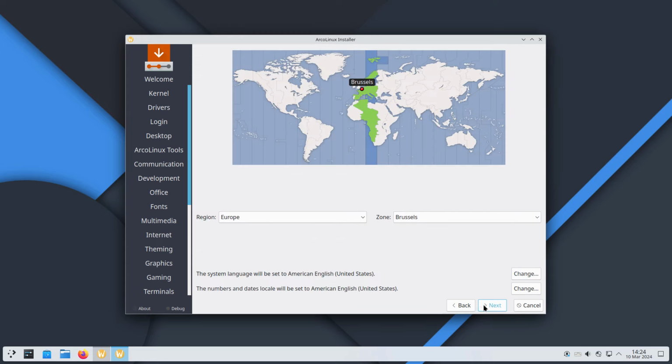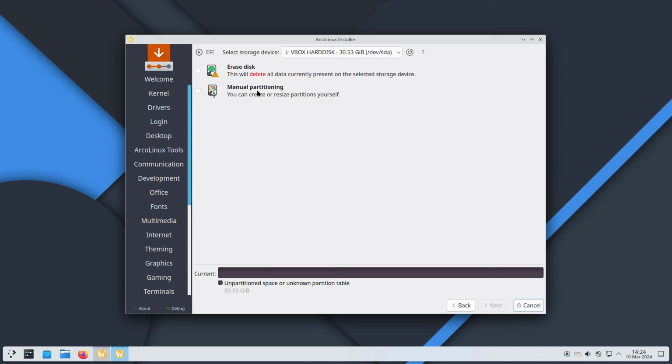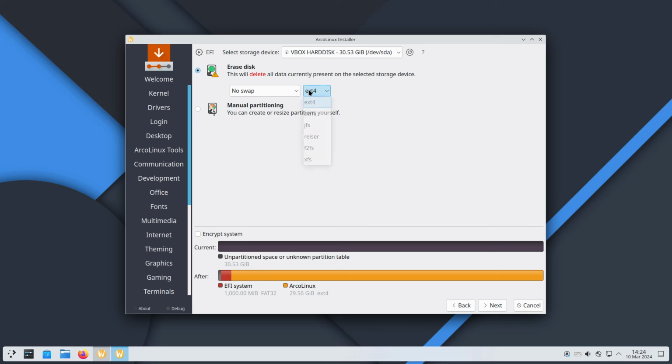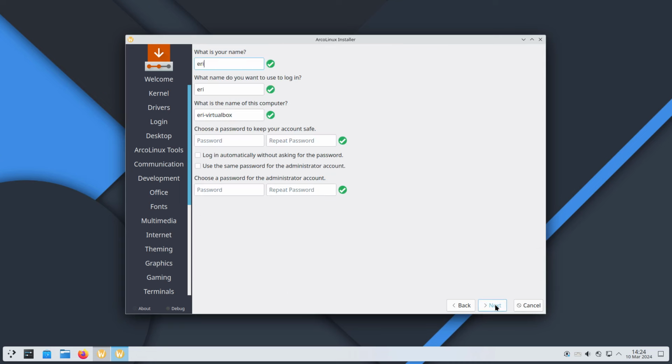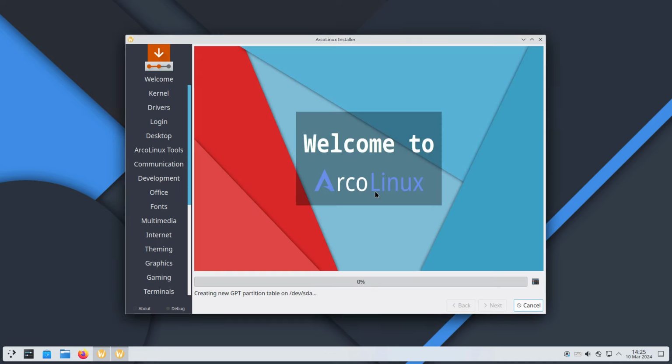So I'm just gonna skip all those. I'm gonna go for Belgian, obviously. Erase disk. I'm always choosing ext4, just depends what I want in here. Let's take it with Hibernate, and then next. And off we go. Then we let it install.